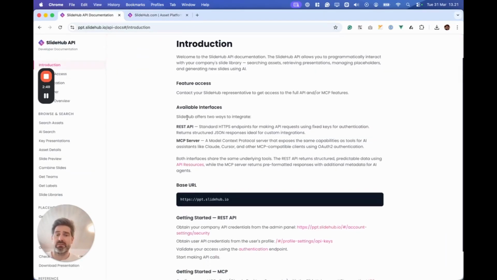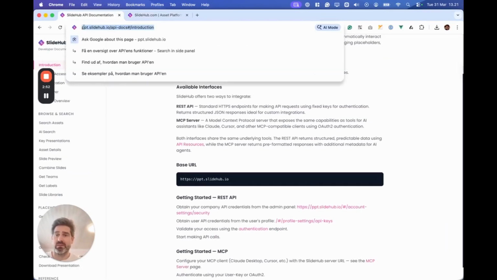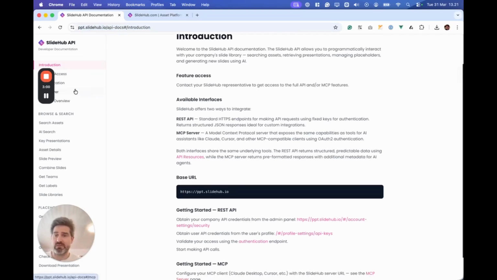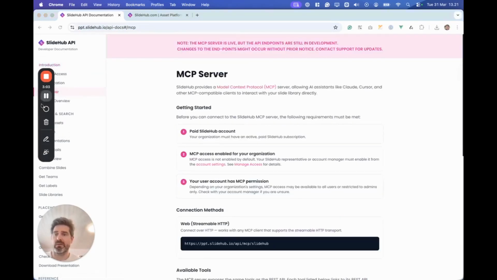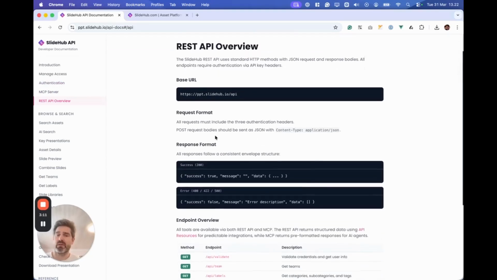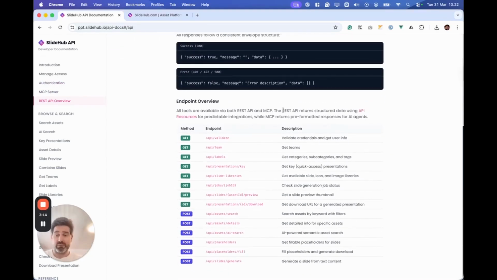For the documentation of the API, I can go to this particular URL, ppt.slideup.io/api-docs, and in here you'll see an introduction to the concept. You'll have an overview of both the MCP server and the authentication for that, the REST API, and so forth. You can see all the endpoints that we currently have listed here. This list is expected to grow as we add more API-facing functionality. If you have a specific API endpoint that you need, don't hesitate to reach out. We can add them fairly quickly.